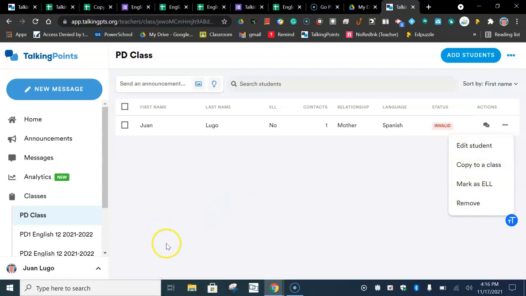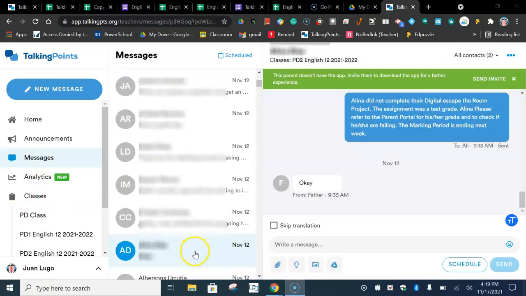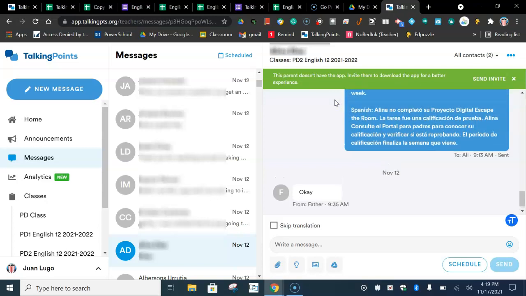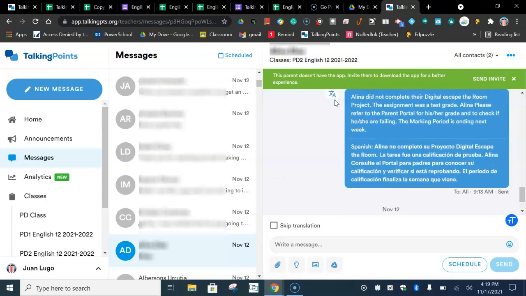Now let's take a look at our messages. Let's pick a student. As you can see, I sent out a message to this student, right? Now, if you come up to here, it'll show you the translation. Now, while the translation isn't perfect, it does allow us to at least communicate. As you can see, this is a great tool. You're able to communicate with parents.